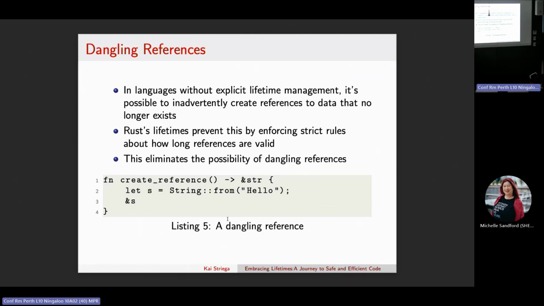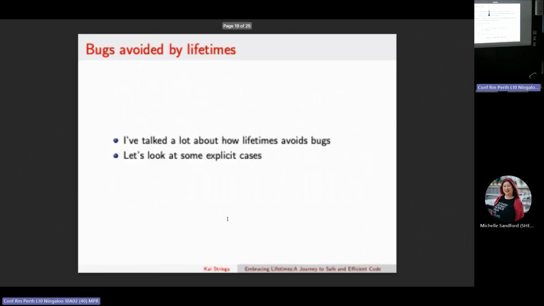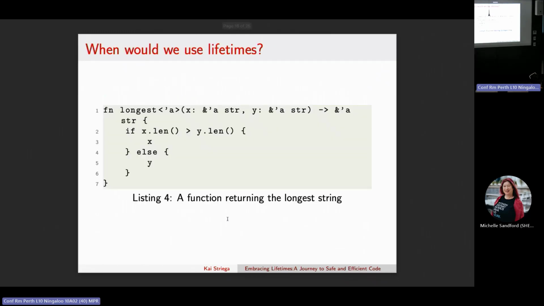So where you had the longest function and we had a lifetime reference that was the same tick A for X and Y, if you were to change that to have two different lifetimes on the X and the Y, and then you had to obviously do something to say what your result lifetime is going to be, is it easy enough to say what that would look like, or is that complicated? I think it's easy enough.